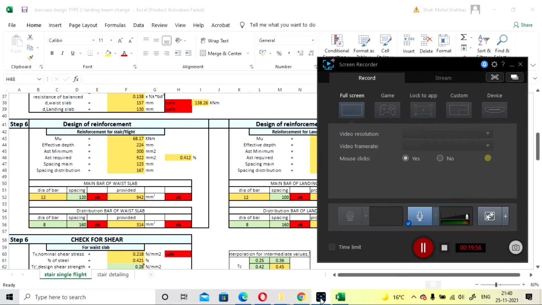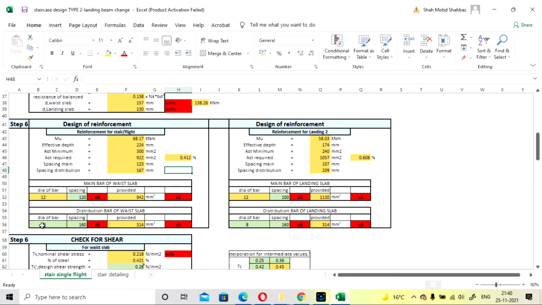Okay, you have to provide the dia bar as 8. Generally we use the 8 mm dia bar for distribution. You can use from 6 to 8. Okay, I'm going with the 8 mm dia bar.